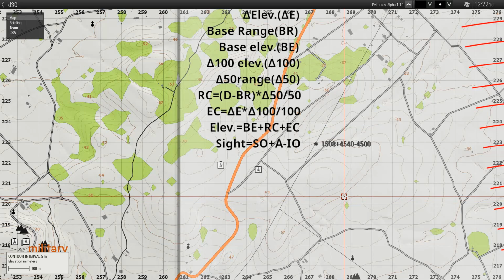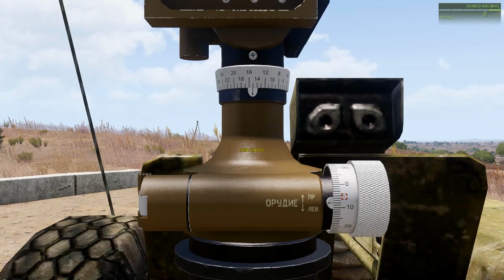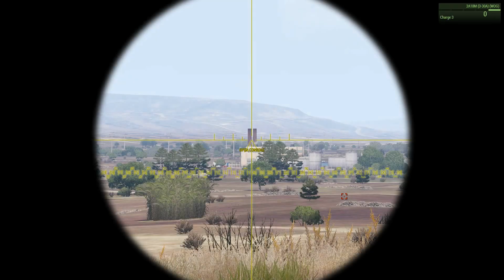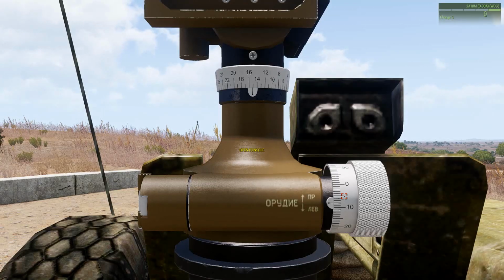1508 plus 4540 minus 4500, you get that on your desired azimuth, your sight reading on your orientation point should be 1548. 1548, take a note of that. You go back to your gun, get into your sight, and your sight is set to 1508, and we need to go to 1548. So let's rotate it.